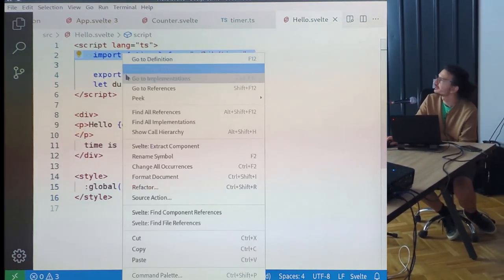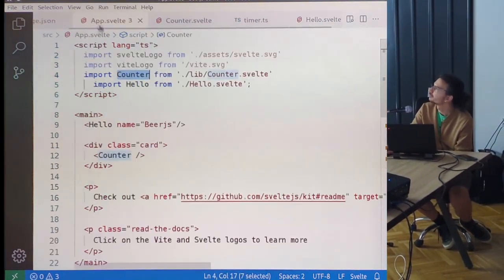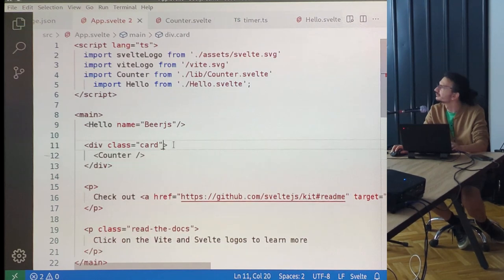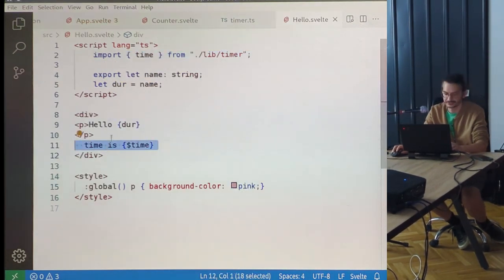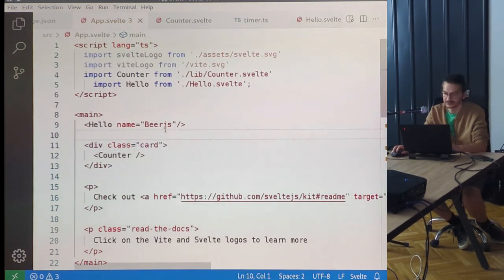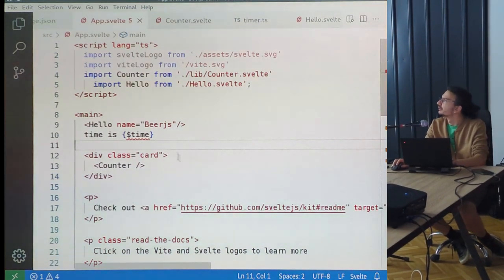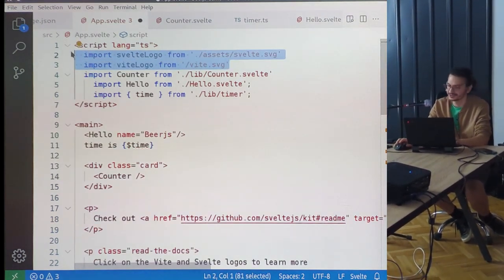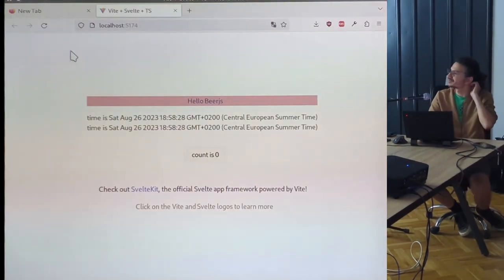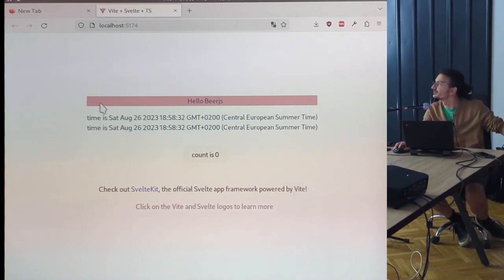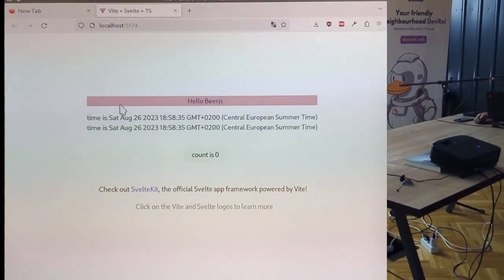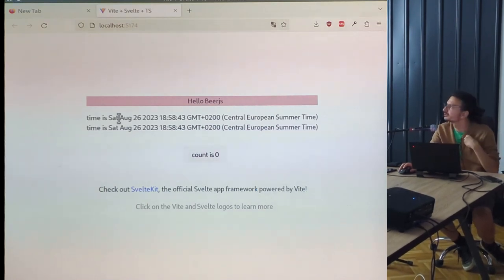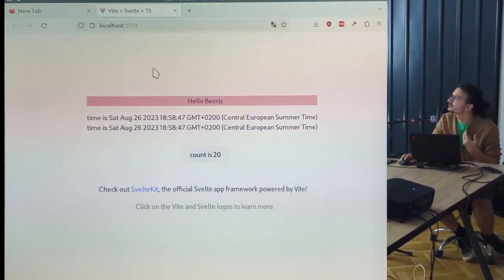And now I can take this and put it here. This technology is amazing. How does it know? And now I have the store used in two places. It's the same store, the same interval, and the same value. I import it from one place, but I use it in two components. And this just works. And it's super simple.